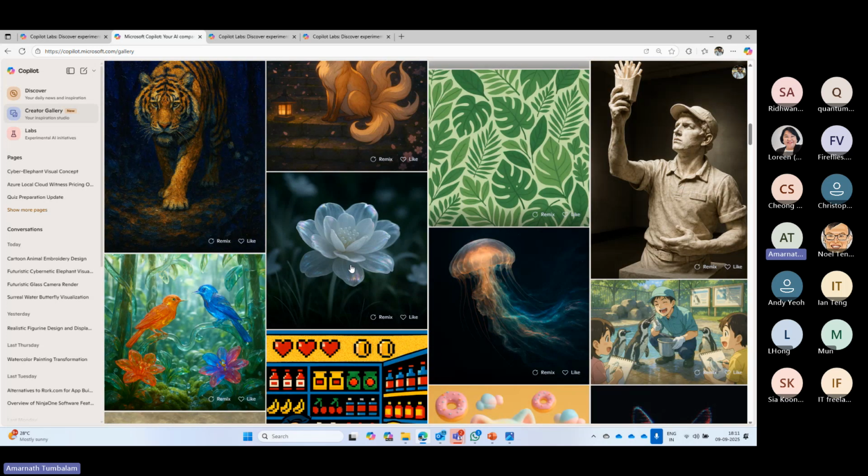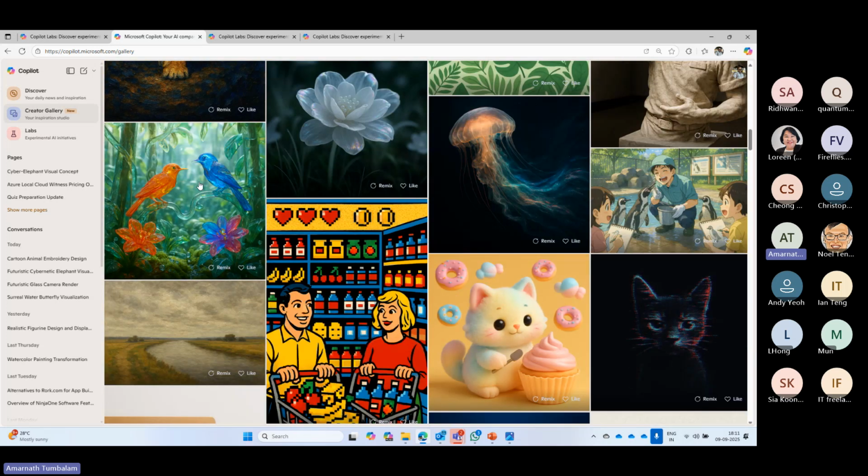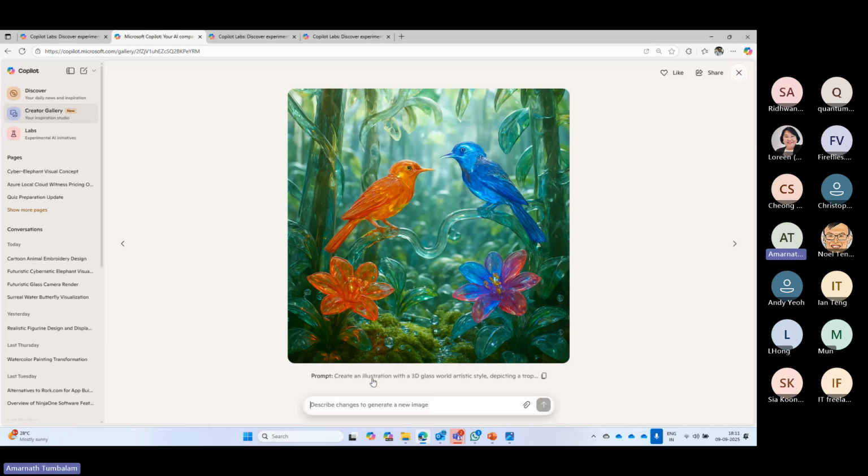Now the importance is where it differentiates. For example, now I'll take this picture. Now, how this picture got formed is based on this prompt. So the idea behind it is Microsoft is giving a gallery where we can take a reference and create our own. Okay, so what is the prompt here? Create an illustration with a 3D glass world artistic style depicting a tropical rainforest and vines with a semi-transparent glass, and so on, right?